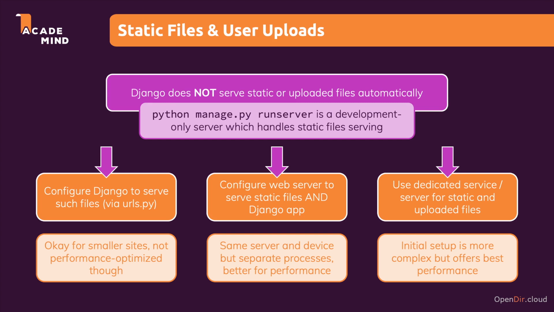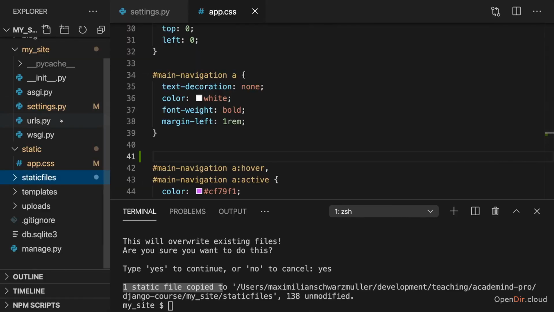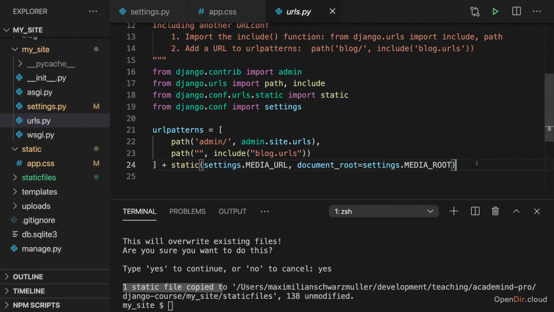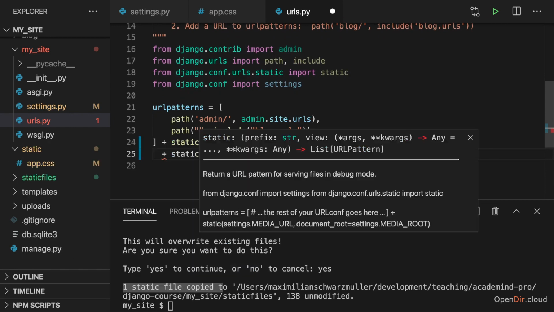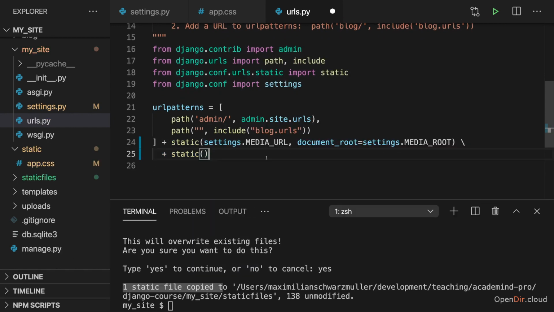It might not be optimal, but to be honest, for small sites with not too much traffic, it might absolutely be fine though, and it's certainly easy to set up. So how do we set it up? In our code, we go to urls.py, and then there we can simply add a new entry, a new addition to this URL patterns by calling static again and adding this as well. And in the end, we're now going to repeat what we did for media URL.